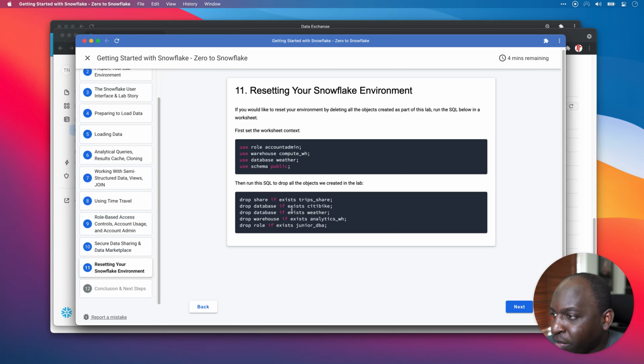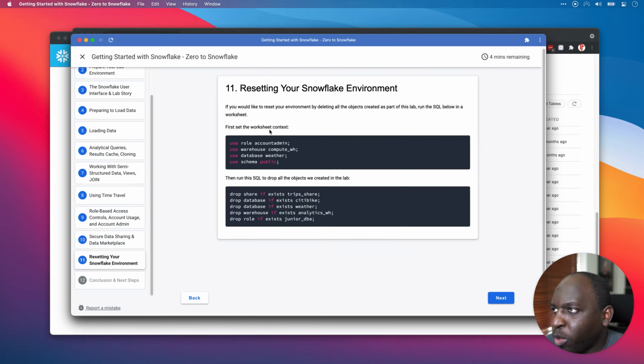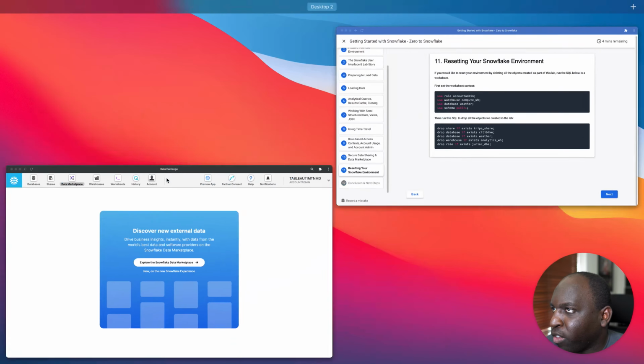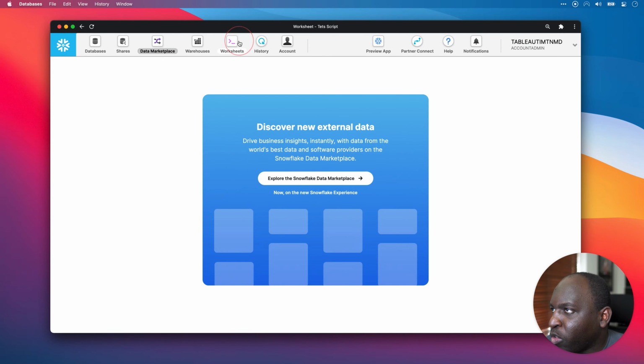So what I'm going to do is, because we've brought data in from the marketplace, I'm going to keep that in there because it's kind of fun to play with. But what we will do is we will go ahead and run this. So I'll close this browser window because that's sort of confusing me. And we'll go back to our worksheet.